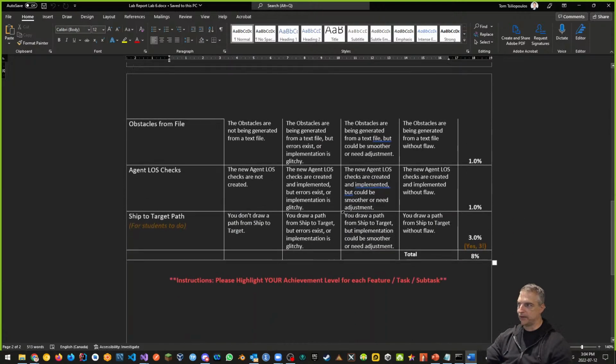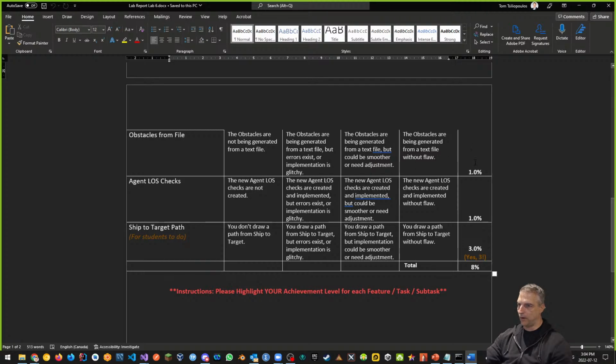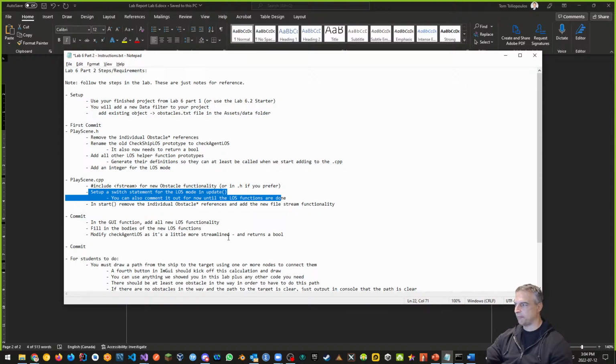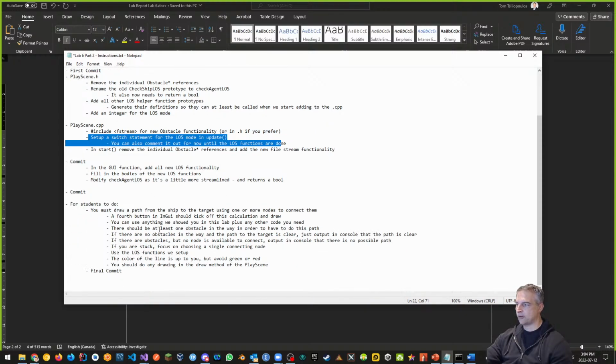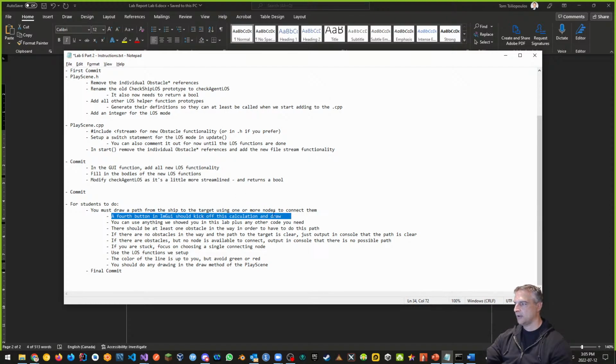And now in this week, obstacles from a file 1%, agent line of sight checks 1%, and ship to target path. This is for you guys to do by yourself. You draw a path from the ship to the target without flaw. What I recommend for this is some kind of button. It tells you some instructions here. Some kind of 4th button or another button in ImGui should kick off this calculation and draw this path.